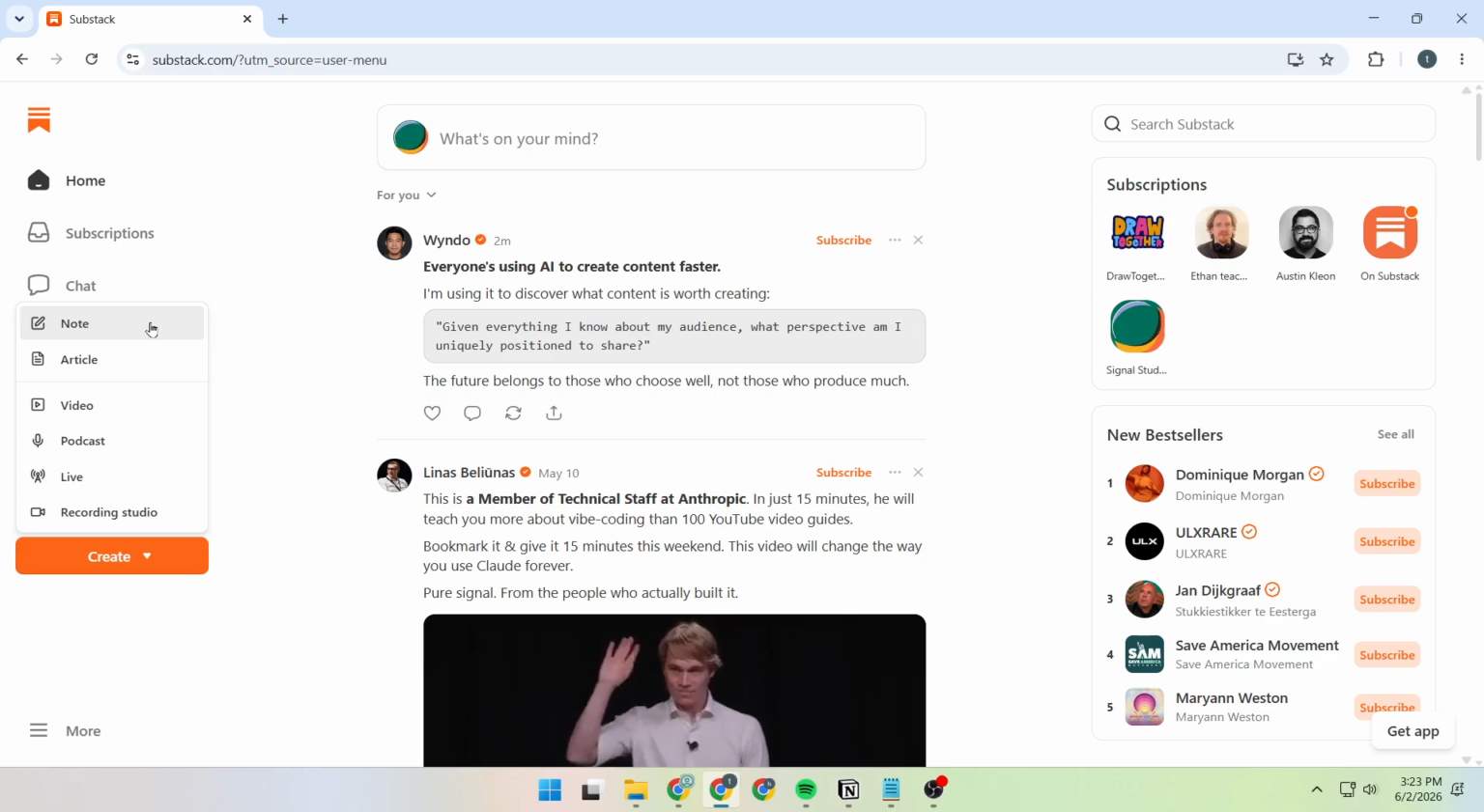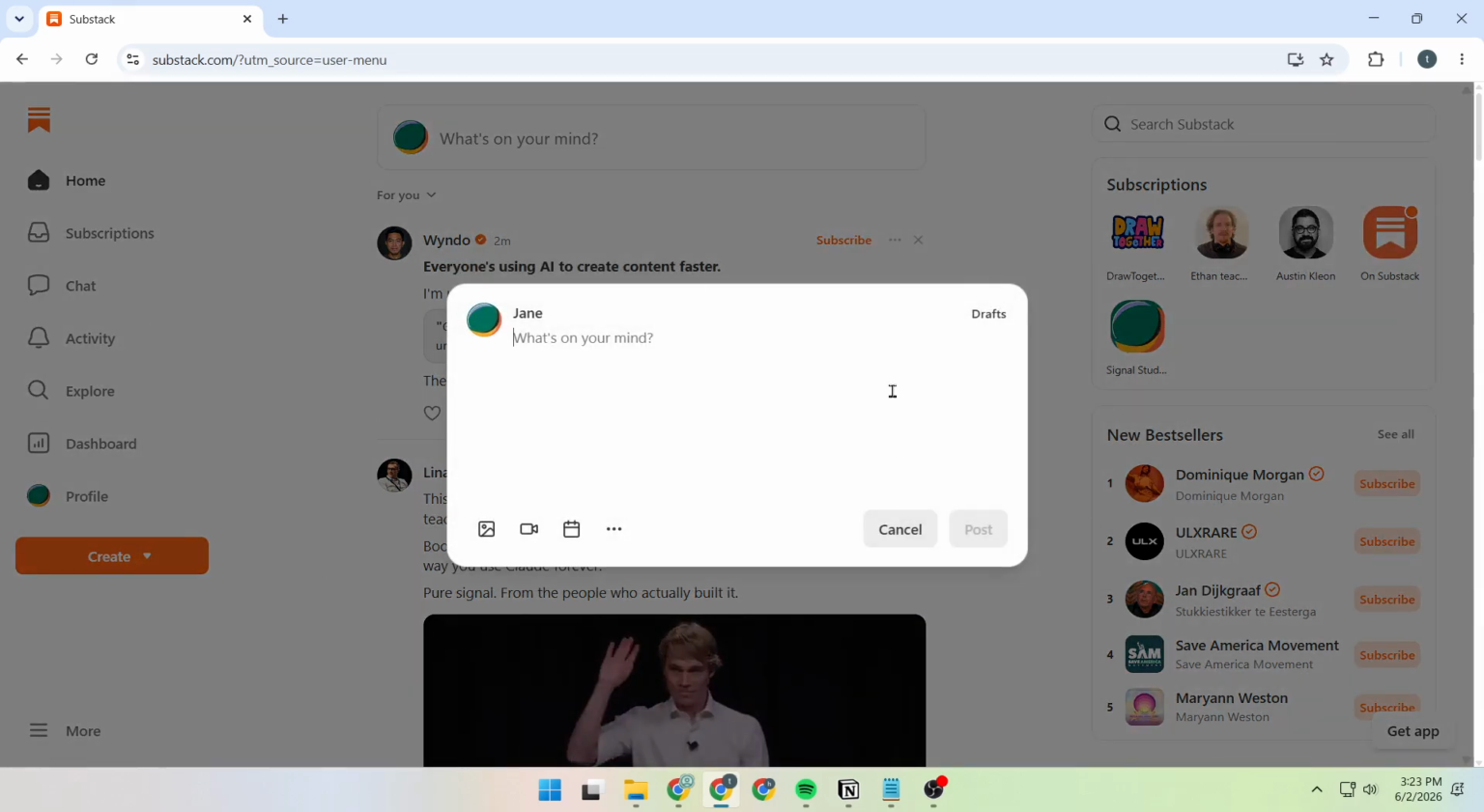After you click Note, the Notes Composer will open on the screen. Confirm that the composer has appeared and that you can see the empty text area where your note will be written. Next, we are going to write a short subscriber-focused note.